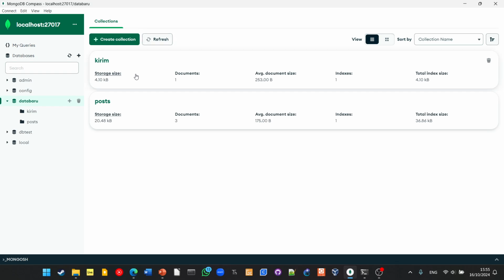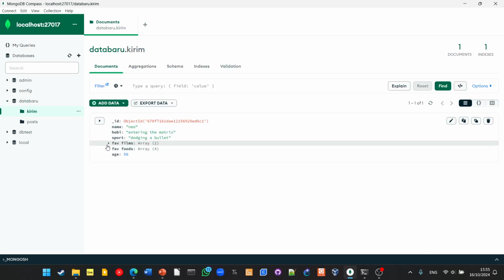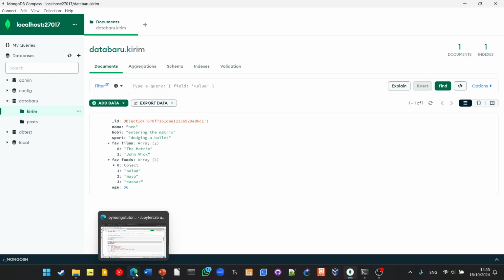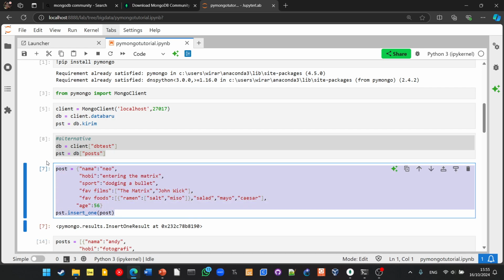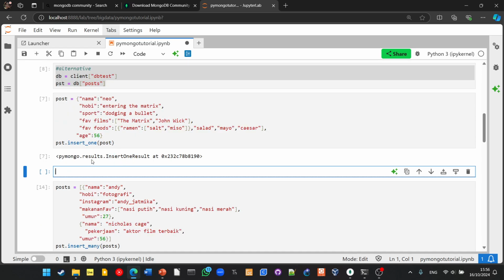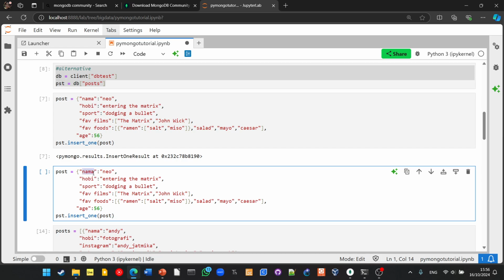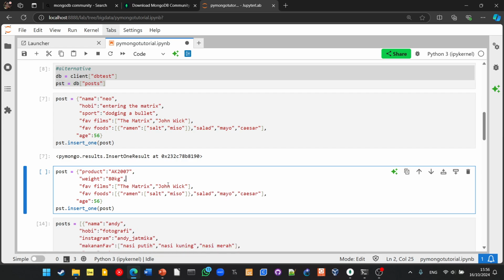Refresh. Okay, you can see it's already here, so you can see the new entry already here. You can see the name, the Matrix, five films, and it's already there. Why did I open Notepad++? Next, you can make an information system from there using Python. For example, a product, with a code, a weight, 8 kilograms, something like that.